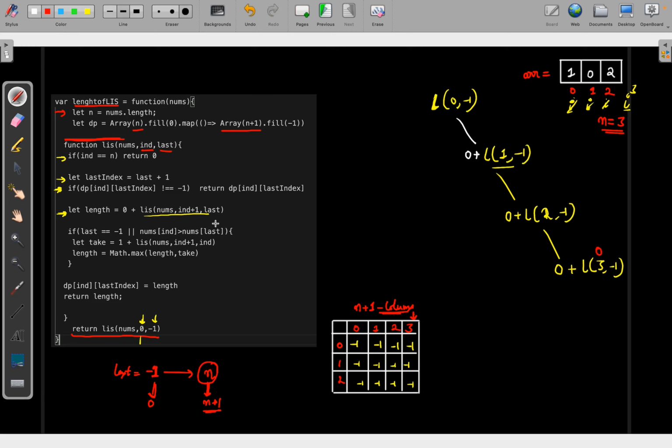Now once I have returned 0, I will get a length of 0 here. This function returned 0, so basically I am getting 0 and I will return 0. Now I am getting 0 here, plus this function call. So here I will get 0.